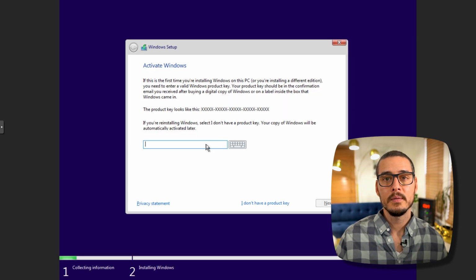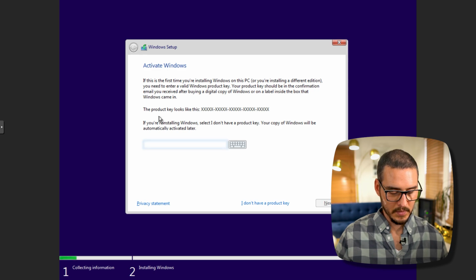Click Install Now. Here, we'll input our Windows key. This is your key to install Windows. If you don't have one, you can click I don't have a product key and do it later. However, Windows will be running in a reduced functionality mode. So let's input our key, and then we'll click Next.